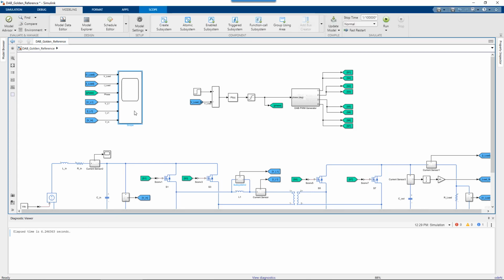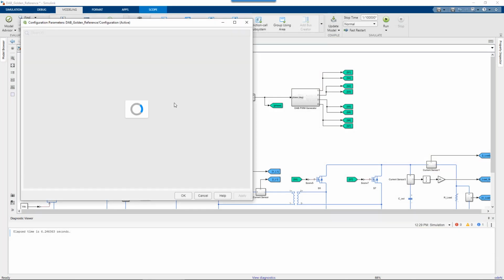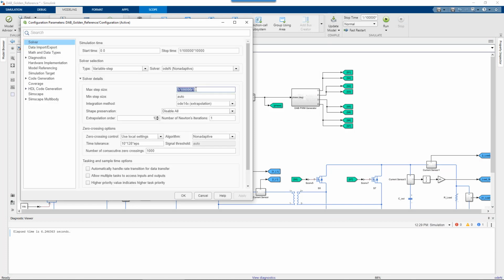So this is 6.2 seconds, so not a lot of speed up. And this is also inaccurate. Now this is much more accurate than backward Euler was at this point, but that's still not good enough. So we have to go back and change this to 2.